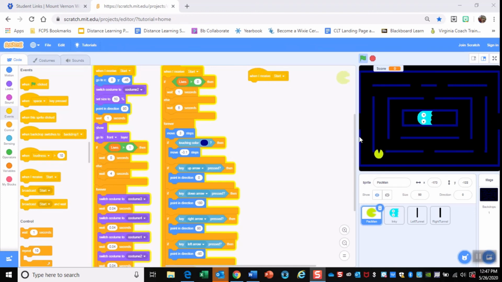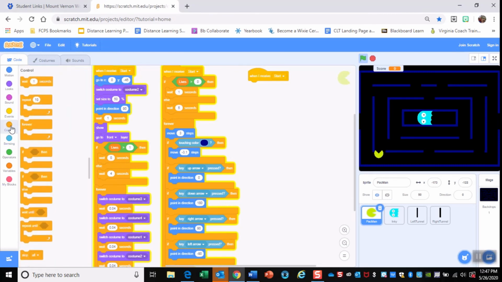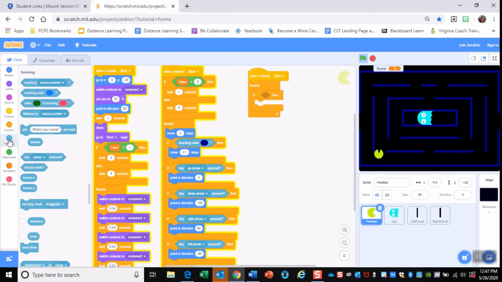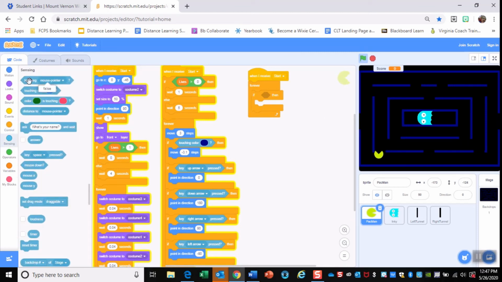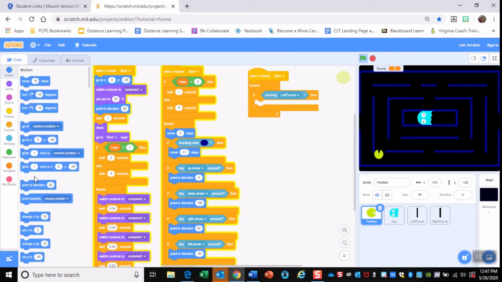So when we hit start for our tunnel, we're going to do a control and a forever loop. And inside the control, we're going to have two ifs. If our PacMan is touching, so we need to go to sense, is touching our left tunnel, then what do we want it to do? Well, we want it to make sure that we're pointing in the left direction, so that's a motion. So we're going to point in the left direction.